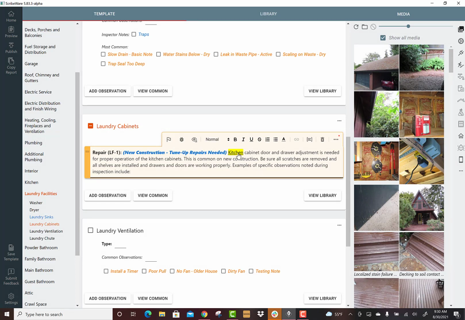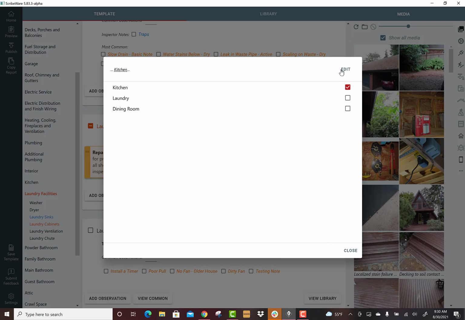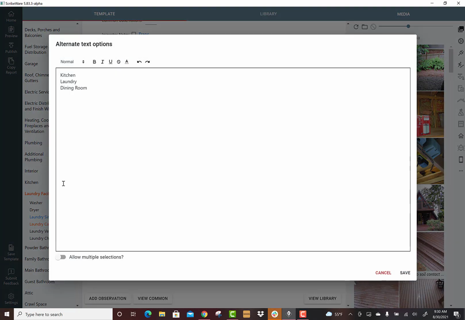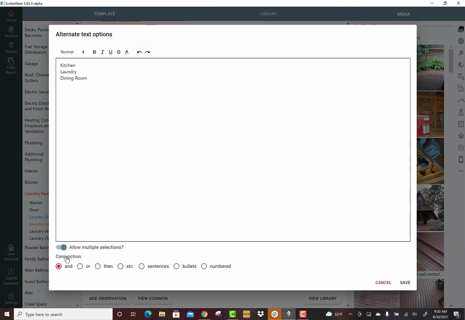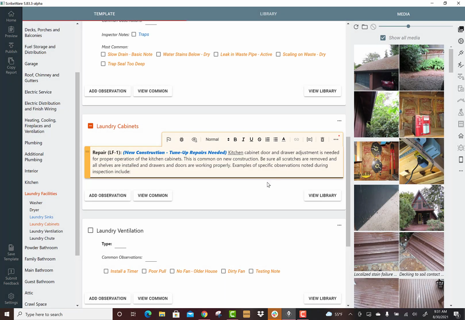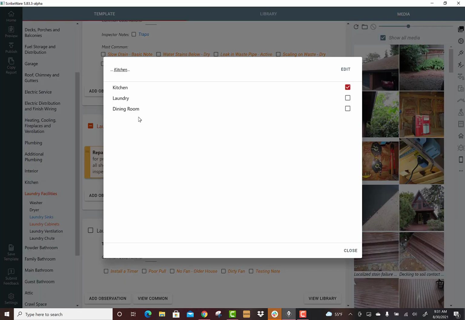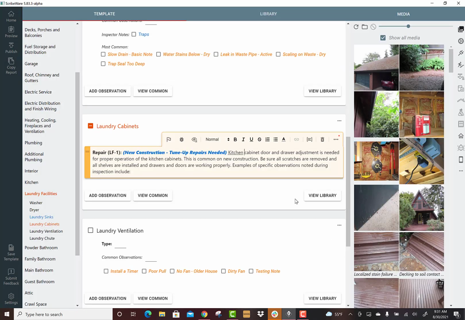So now there's options, and we could even go back and edit this again. We'll click on this and edit it. We're going to allow multiple selections, and we'll use "and". So now, kitchen cabinet door and drawer adjustment is needed, but now I can have kitchen and laundry, kitchen, maybe let's add bathroom too.